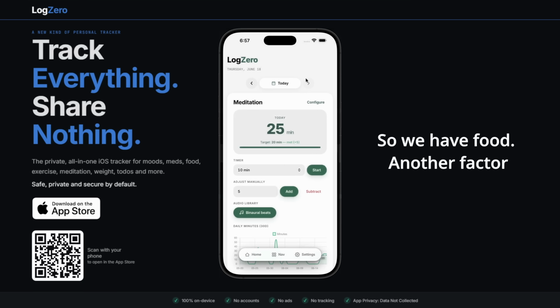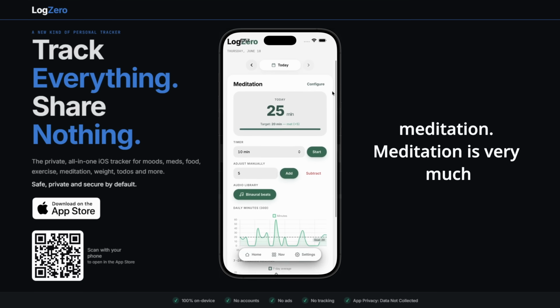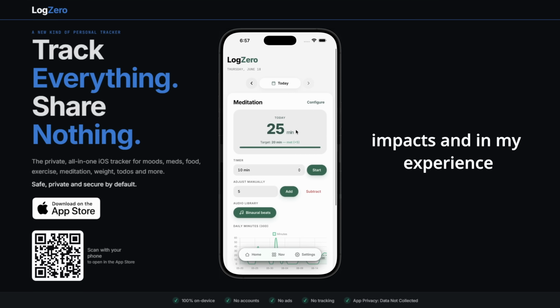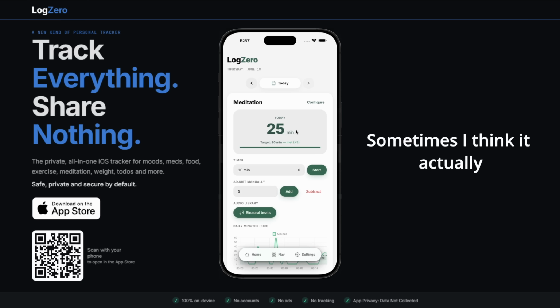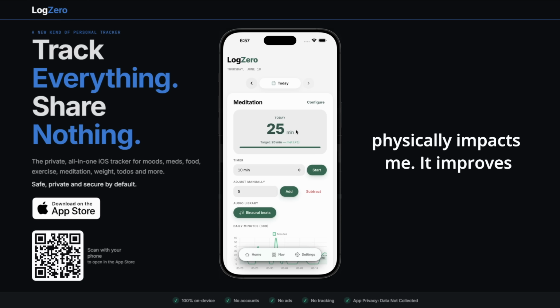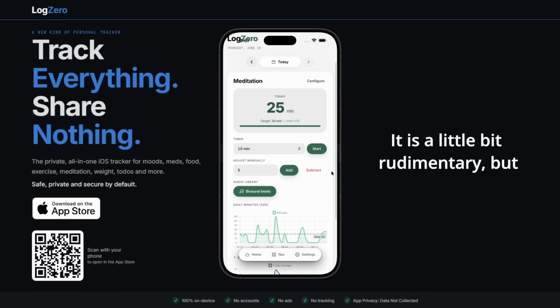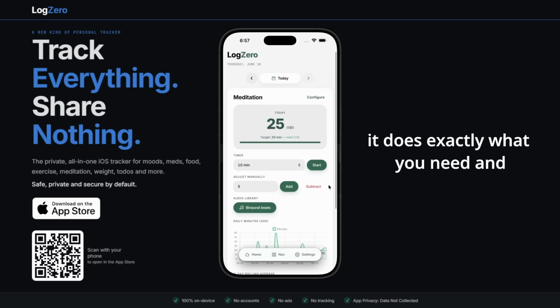So we have food. Another factor right outside of the top 3 is meditation. Meditation is very much proven by science to have a lot of impacts, and in my experience, meditating every day gives me impact on both my mood and my well-being. Sometimes I think it actually physically impacts me. It improves my physical health by eliminating some of that stress and tension that is held in my body. So there's a meditation tracker in here. It is a little bit rudimentary, but it does exactly what you need, and importantly, it stores the data on device so that we can draw a correlation from it later.